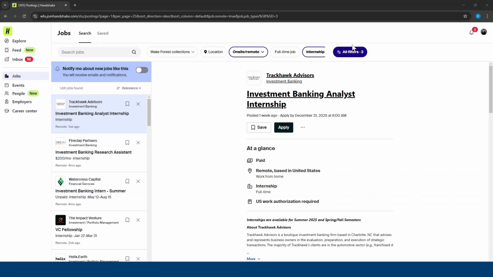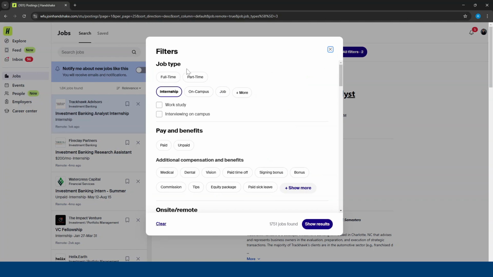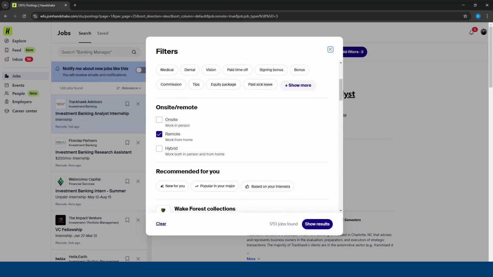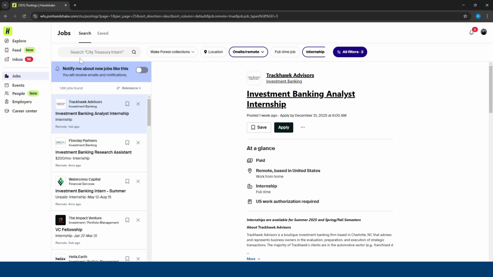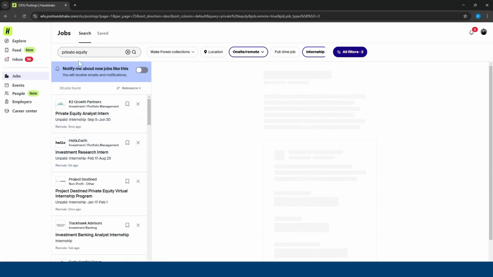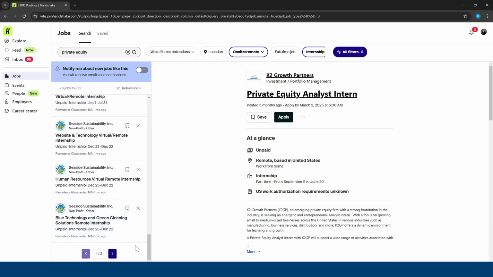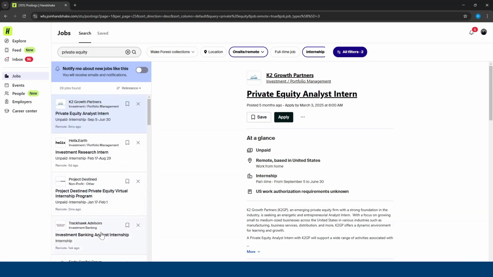Okay, so now that we've gone through all of our filters, let's focus on our search criteria over here. For this search, we're using filters of an internship and remote. So getting back to our search criteria, the first thing we want to search for is private equity, as this is very applicable to investment banking. And you can see down here, these are the filters that we're using, so remote and internship that we saw up here. When we search for private equity, we can see that we get a decent amount of results. It's actually 2 pages long, and we can go through and look at all of these and see if they're applicable to us.